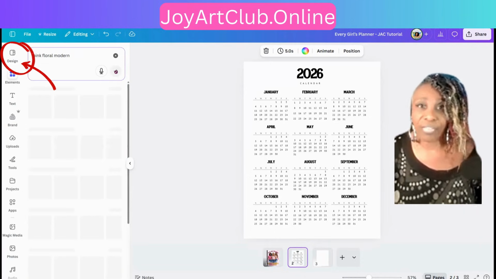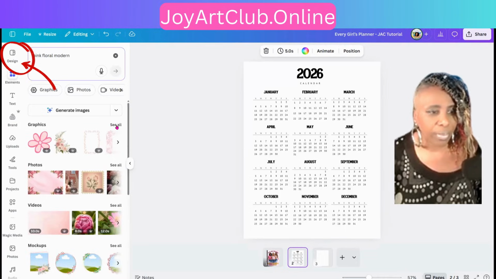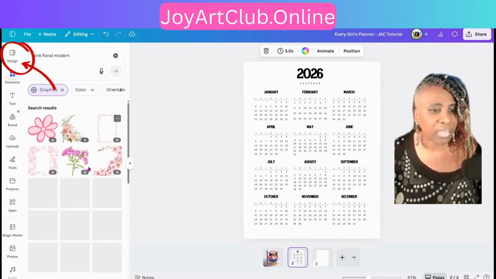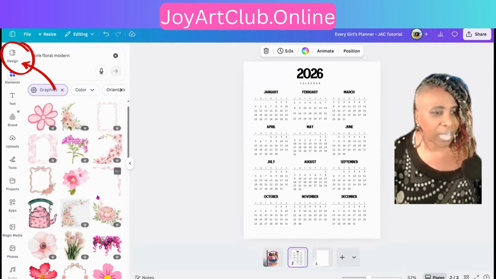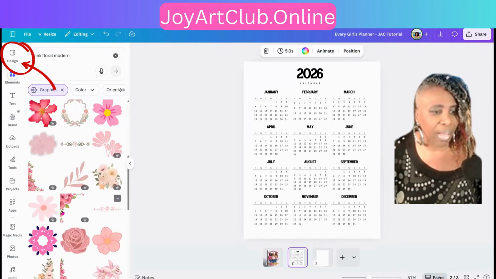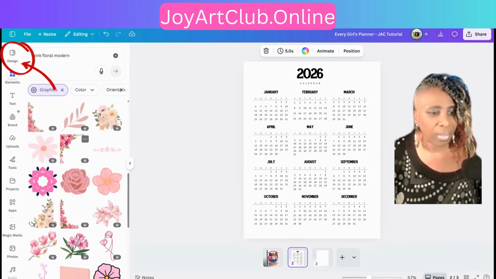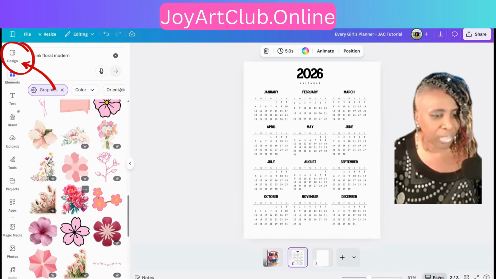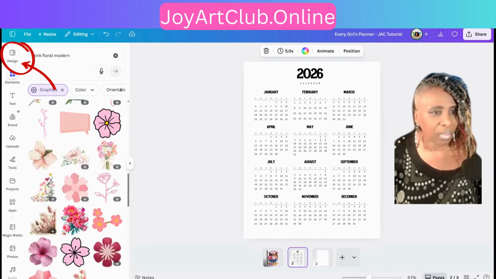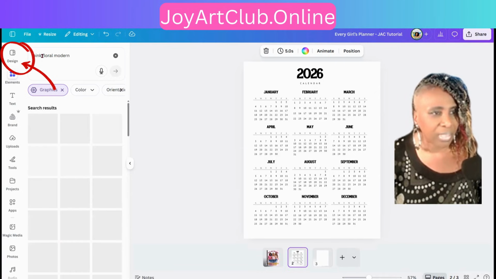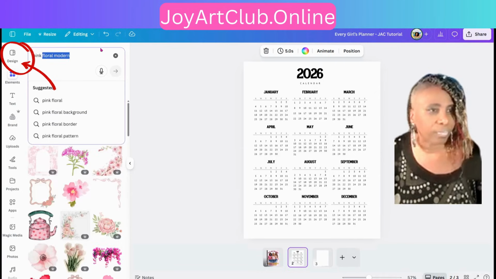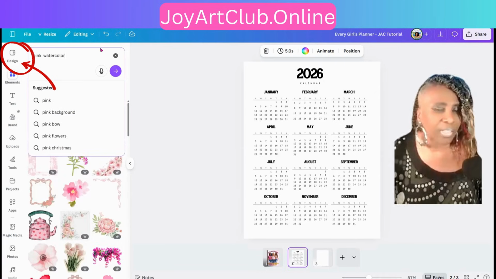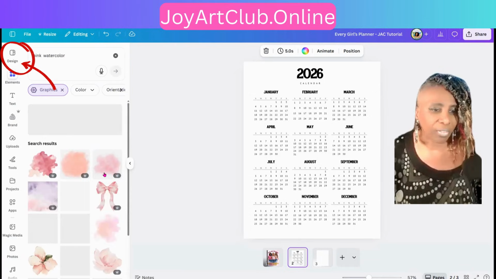Okay, or not a funeral. I don't want it to look like an obituary. So I'm going to click on See All, and let's find something kind of modern. Not too heavy because the front is pretty light. Actually, let's type in pink watercolor because the front is actually more watercolor than floral.